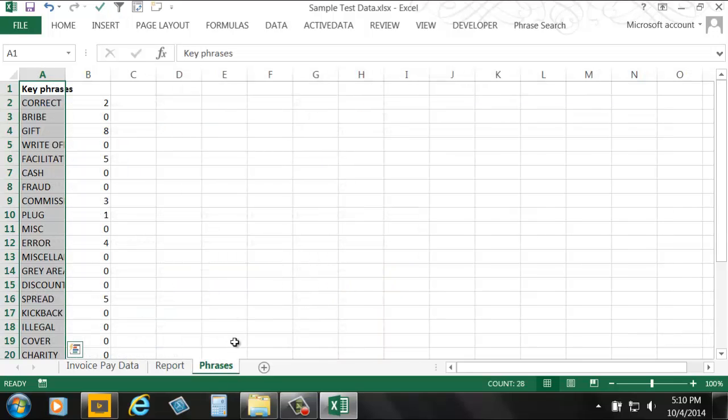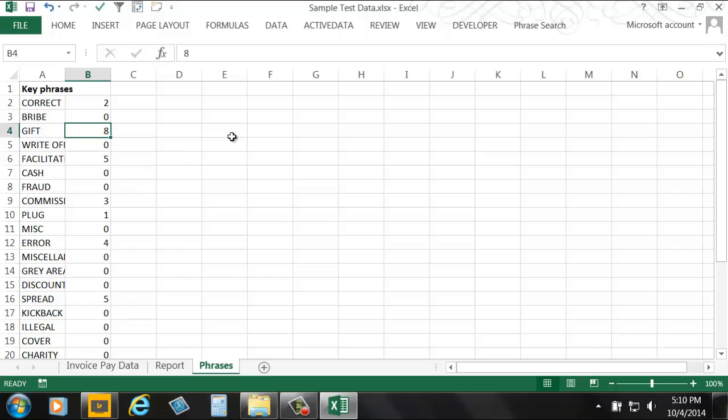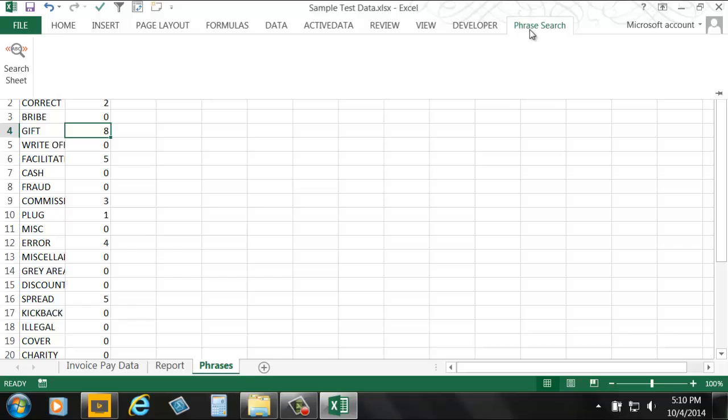Going over to the phrases now, you have a number count that's been added. So you actually have a total count of every time those words have shown up. So again, you need your sample data, keywords, and then the phrase search macro. And all you have to do is click on search sheet, and then it will search through that description field or any field that you like for the keywords that you want.